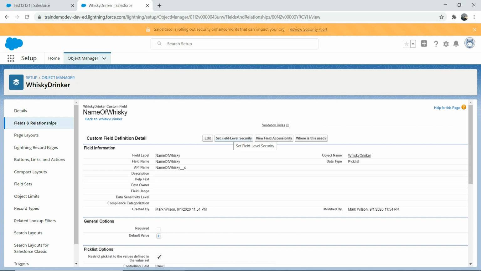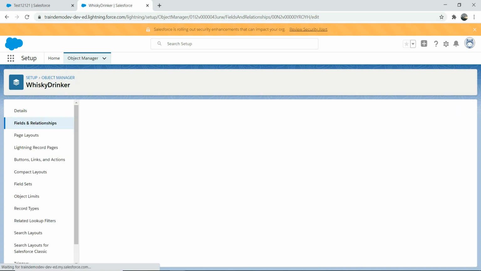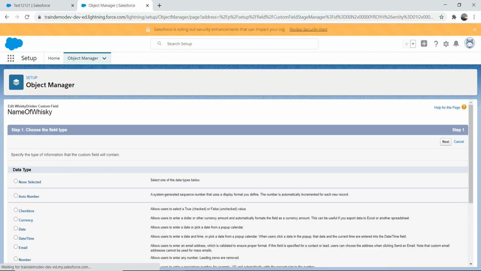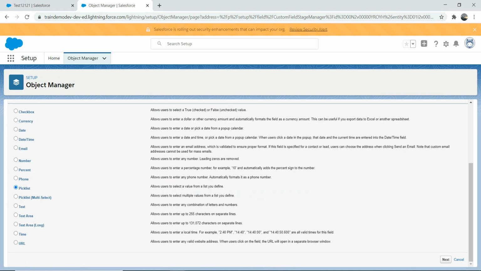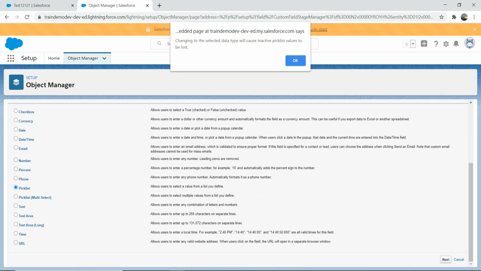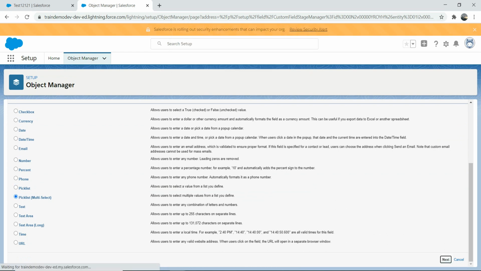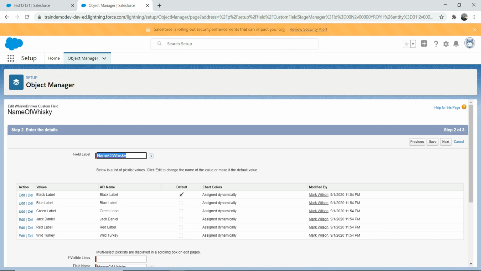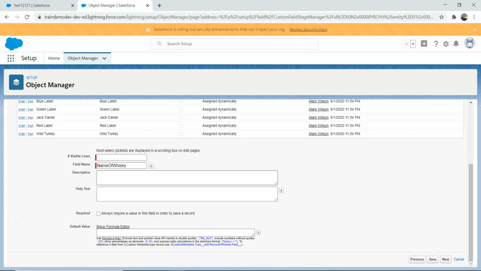Okay, in our case, we're going to do edit, and we're going to do change field type, and you're going to scroll down, and we're going to do multi-select. If you want it to be a default, that's fine. And you can keep it as the visible lines. Multiple are displayed in the scrolling box. If you want visible lines, you can just put it 2.